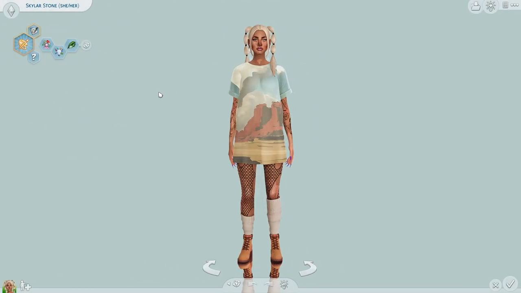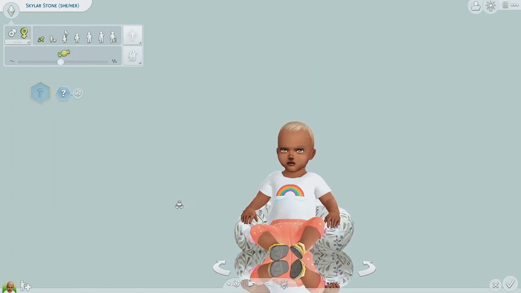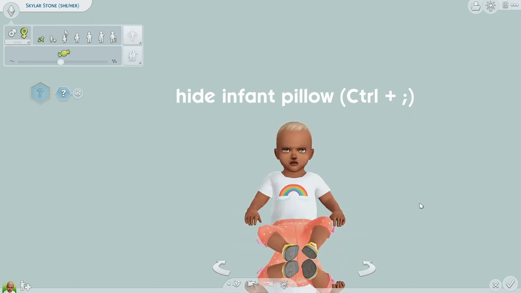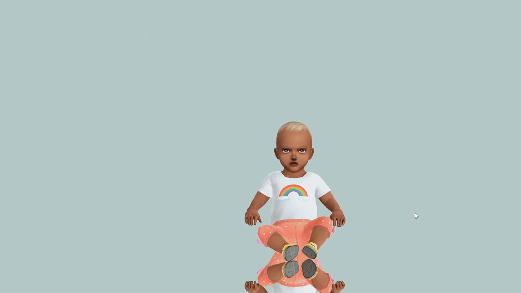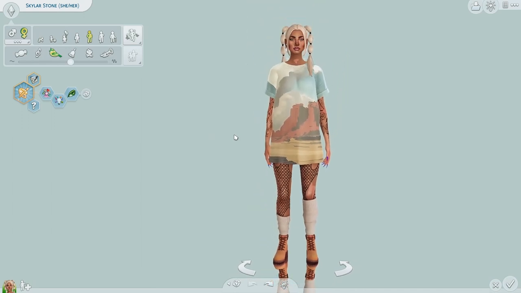There is one other CAS toggle for infants to remove the infant pillow. So I'm going to make her an infant real fast. Okay, a little scary, but okay. So if you toggle this toggle, I'll put it on the screen right here, then it removes the infant pillow. So if you're posing your infant in CAS, you can remove all of the things and you can pose your infant and remove that pillow. It's magical. And make her back to her normal self because that infant's a little scary.